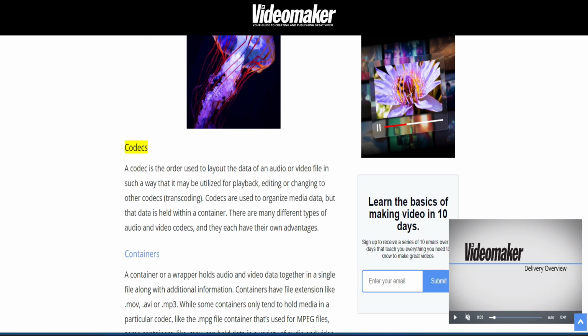Codecs. A codec is the order used to lay out the data of an audio or video file in such a way that it may be utilized for playback, editing, or changing to other codecs, transcoding. Codecs are used to organize media data, but that data is held within a container. There are many different types of audio and video codecs, and they each have their own advantages.